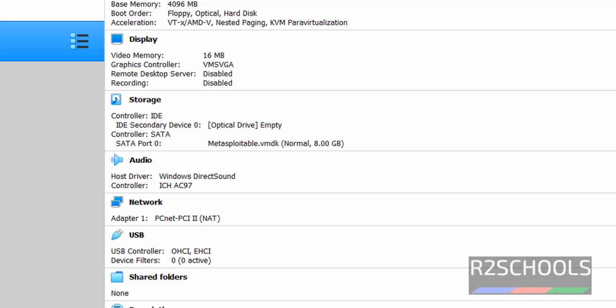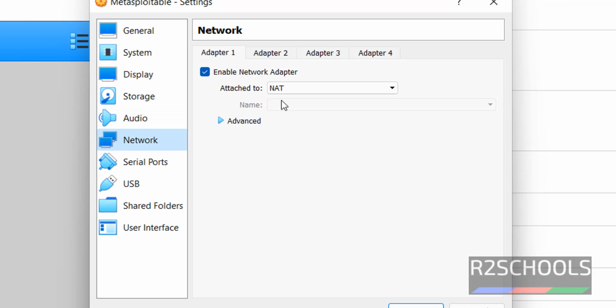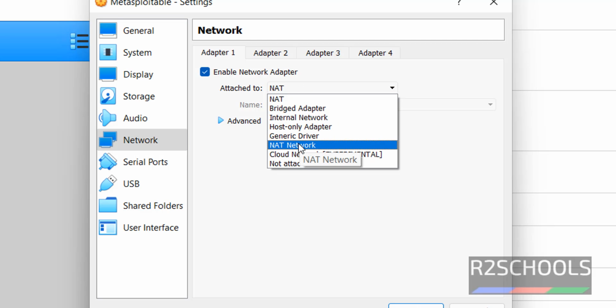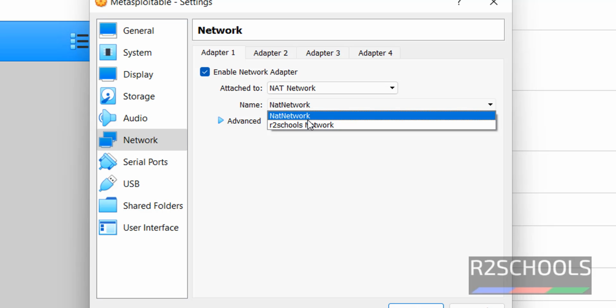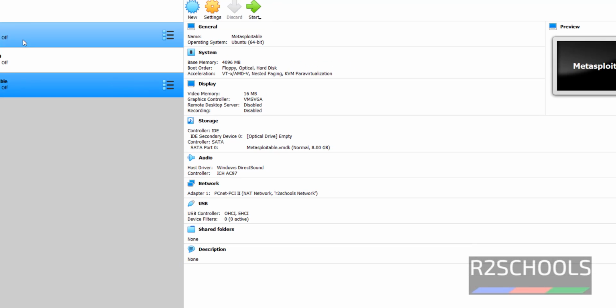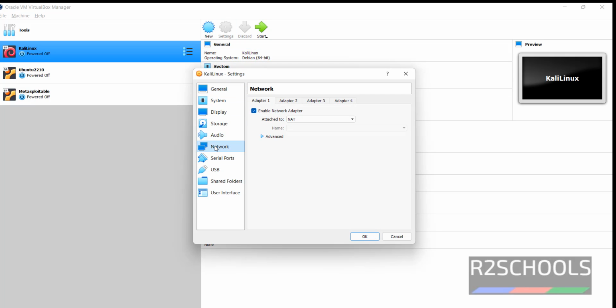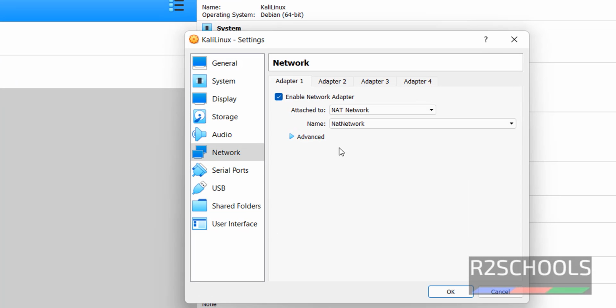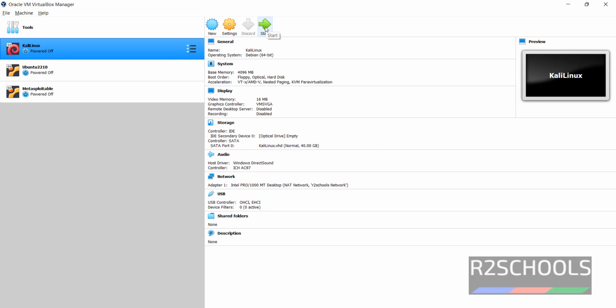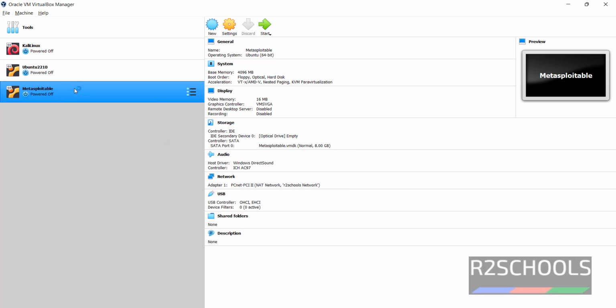Now select the Metasploitable virtual machine from the left menu, then click on settings, network, then change the network from NAT to NAT network, then for the name, select R2 Schools network, click on OK. The same, go to Kali Linux, settings, network, change from NAT to NAT network, then select the same name, that is R2 Schools network, then click on OK. Now start both the virtual machines, Kali Linux as well as Metasploitable.